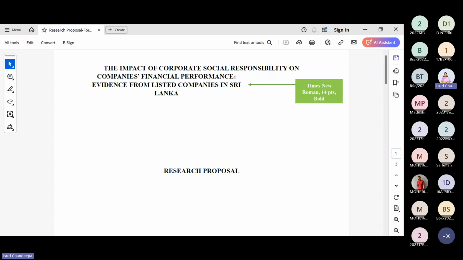Okay, I hope you all can see here the proposal format. I uploaded this one to the LMS also. So these are the guidelines for your research proposal. And I uploaded the sample proposal. That's a sample. You can refer to that one also. You can get the idea from that, as well as next week onwards, I'm getting your proposal presentations. You have to be ready for that.